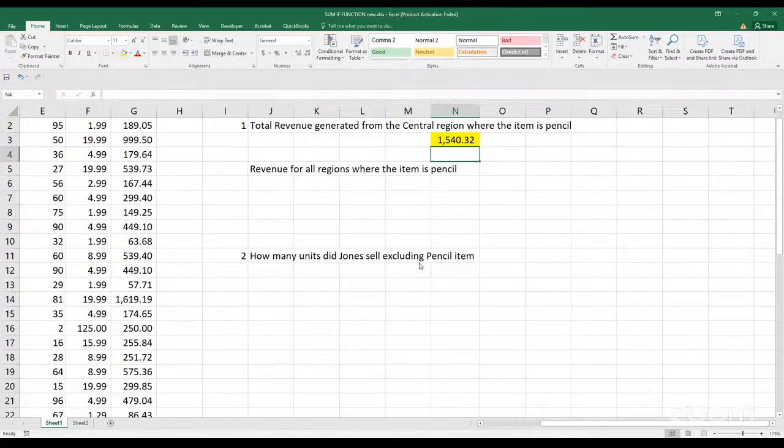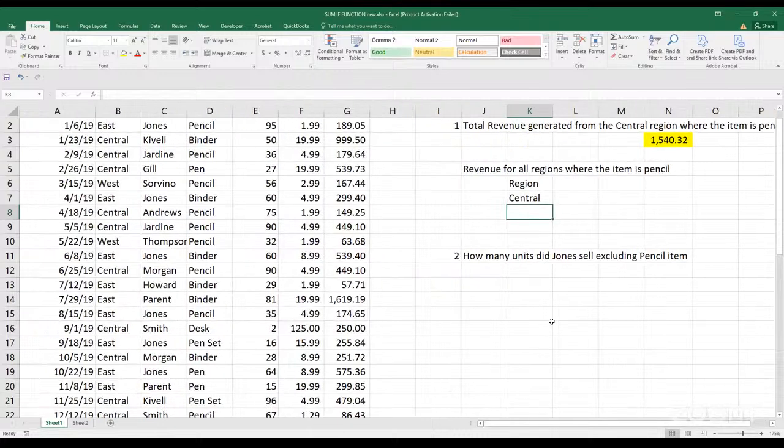My good students, this is what I want you to do for me. For a specific item, you're looking at pencil. We're looking at the whole of this region: we have central, we have west, and we have east. So give me the total revenue that we generated from pencil.